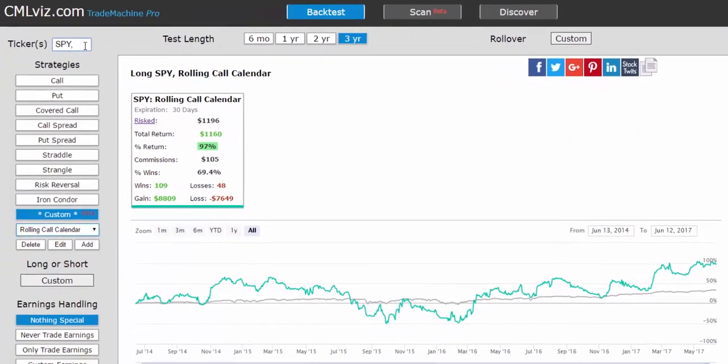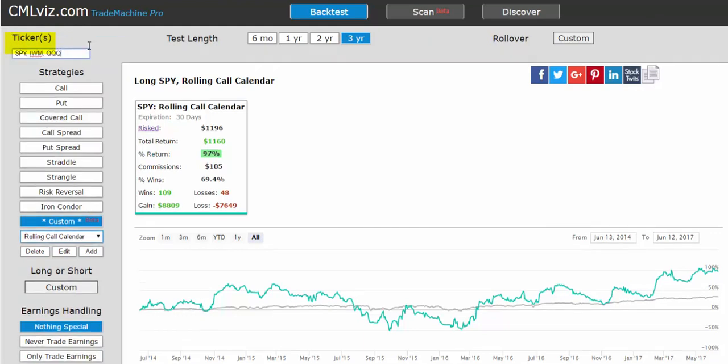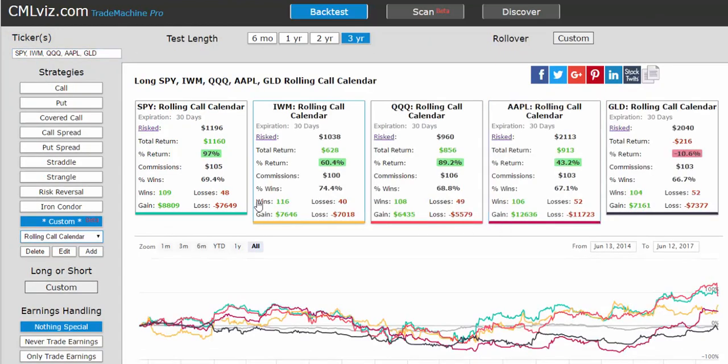While we're at it, we can check this against other indices or other stocks simply by putting a comma delimited list. So if we put IWM, that's the Russell 2000, we could look at the NASDAQ 100. And while we're at it, we could look at Apple and even the gold ETF. And here are the results for that list. It turns out that doing it in the NASDAQ 100 was pretty similar to the S&P 500, but doing it in the Russell 2000 or Apple or even in the gold ETF was much worse.